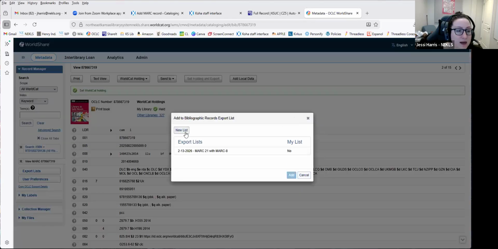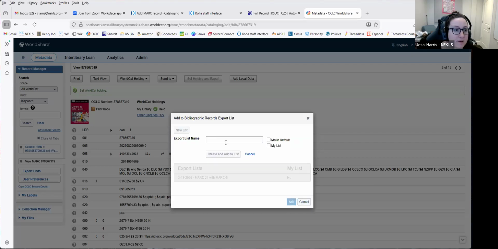Okay. I like to create a new list every time I export, or a new list each day, just because it helps me keep track. I believe after 30 days, those lists are deleted from OCLC. So you'll want to import them into Koha pretty quickly.